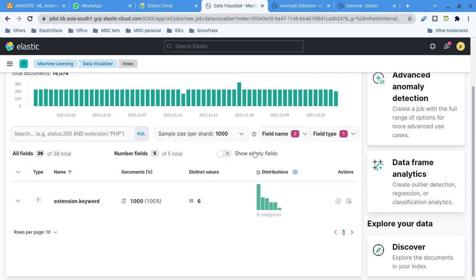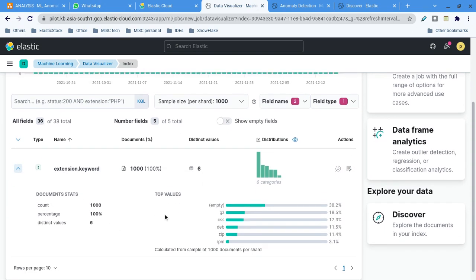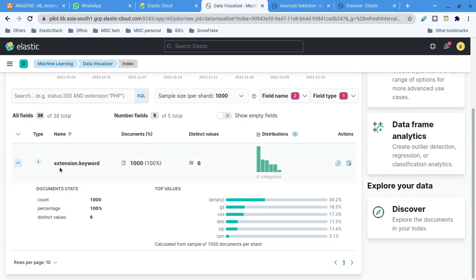So here I have applied almost 3 filters. Here you can see the distinct values, let's say for extensions. Already you can see the count is 1000 documents, obviously, since we said to take 1000 documents. The percentage is 100%, obviously, because all the documents have a value for this extensions column. The distinct count is only 6. Let's see what those 6 are. One is empty, obviously, then GZ, CSS, DEB, ZIP, RPM.